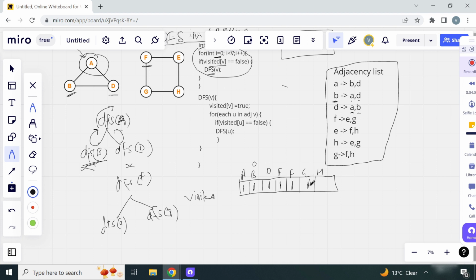Now from E, we'll check F and H. F is already visited, so we'll not do DFS, and H is not visited, so we'll mark it as 1 and do DFS for H. So DFS of H. Now from H, we'll see it's E and G. E is also visited, G is also visited, so we'll not do anything for H.